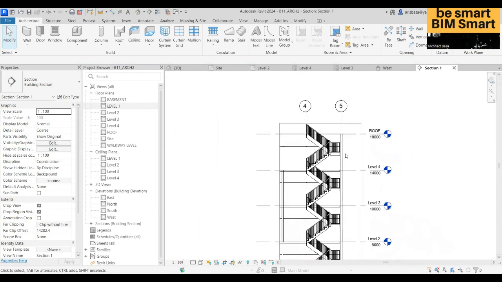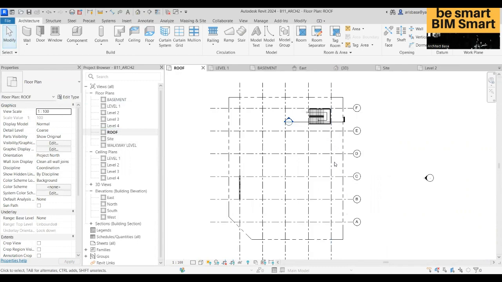We'll do the roof, but our roof is a flat roof. So do not use a floor as a roof because of the different characteristics of it. It will not be classified as a roof if you use a floor. Okay. So let's go to the roof plan and let's place a roof.